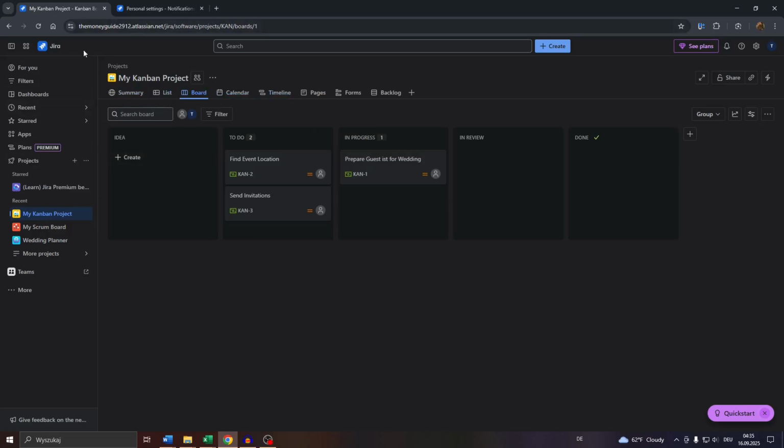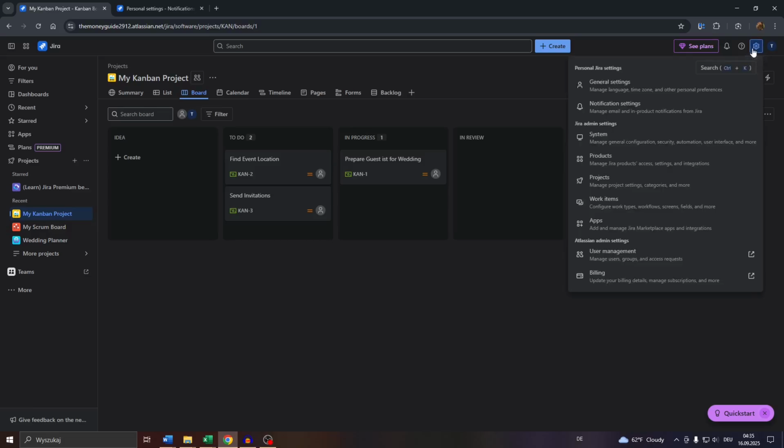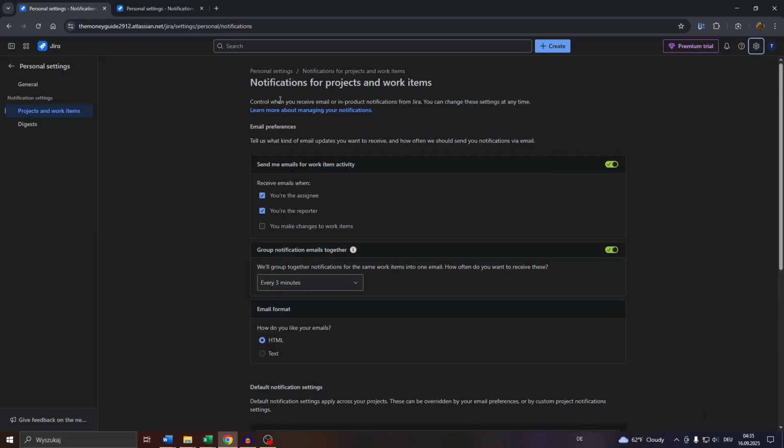Head over to your Jira site, log into your account, and all you will need to do, guys, is click into that gear icon in the top right to access your Jira site settings, and from here select notification settings below. Next, guys, simply go through that list here, notifications for projects and work items, or as they were called in the past, issues.